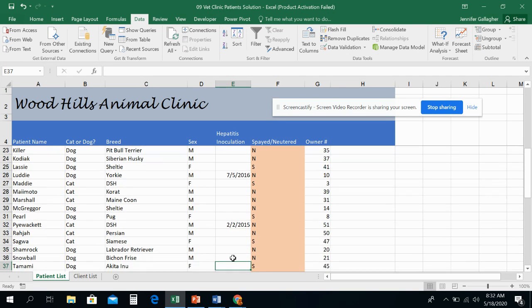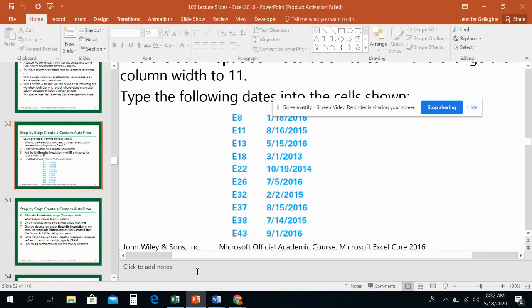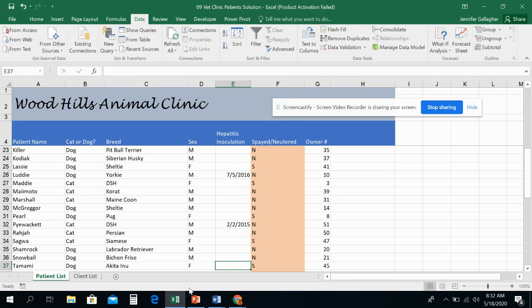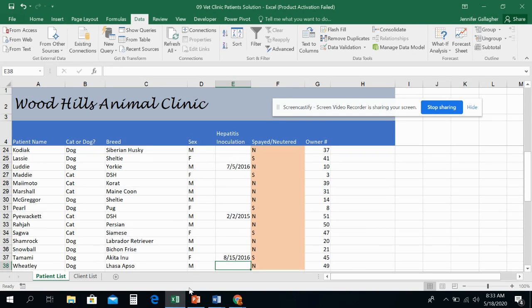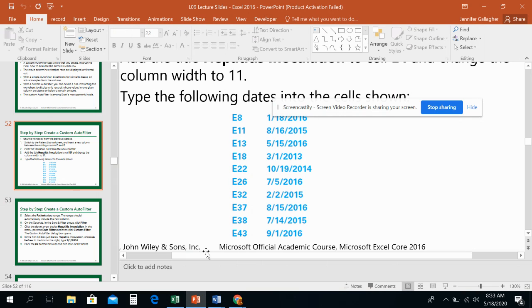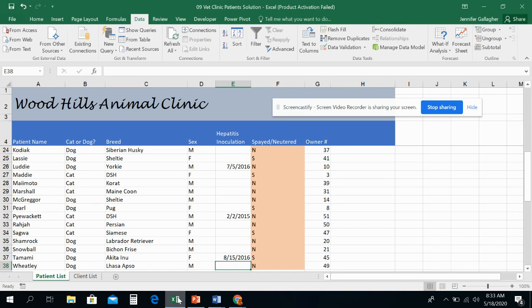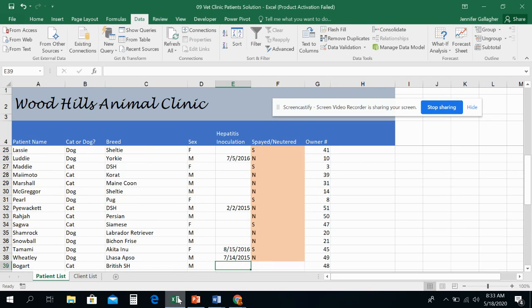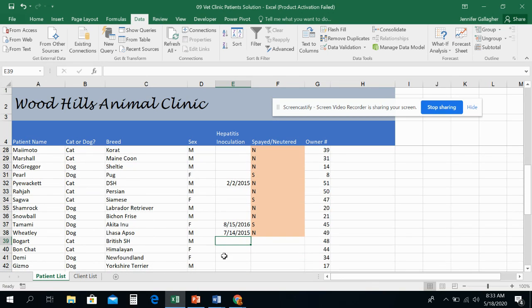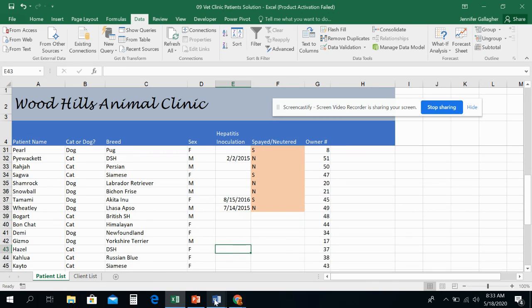And then we're going down to 37. And 37 is 8/15/16. And then we're on 38, I believe. Yep. 7/14/15. And then our last one is 43. And that is 9/1/16. All right.